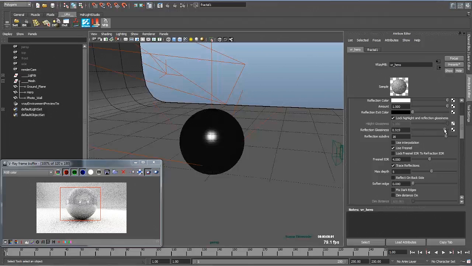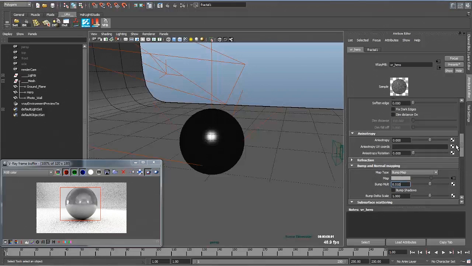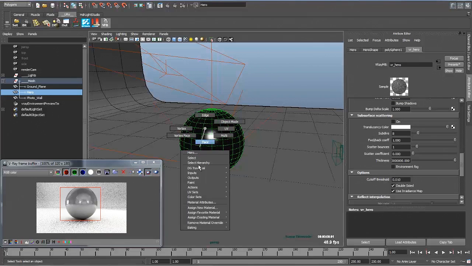Let's turn down the glossiness a bit. There you go. Now you can also tweak the color of your material. And that's the simple, the standard settings I always use for changing attributes on my materials. So for instance, if you want to create a glass shader now, just assign a new material.